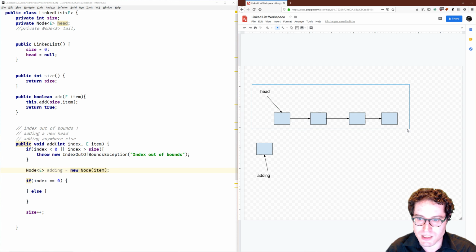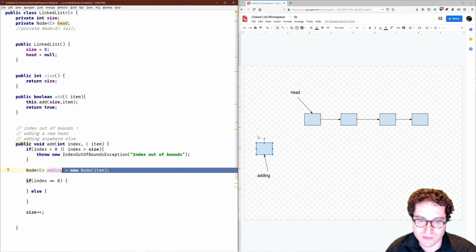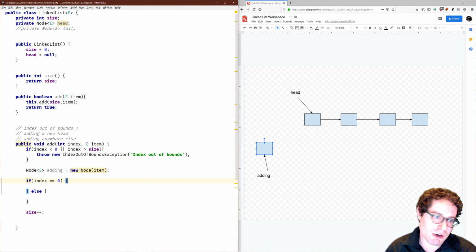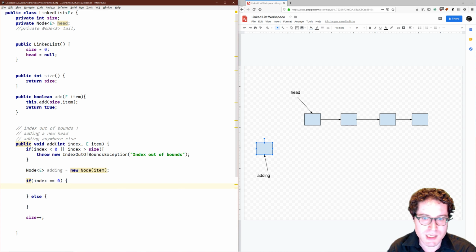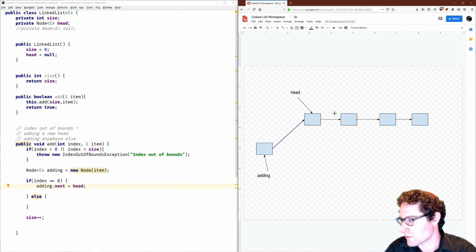So let's go ahead and see how that works in practice. Okay, so let's go ahead and move these guys over. Okay, so we've got adding. So this line creates this over here. If index is equal to 0, which is what we're working with here, then the first thing we want to do is connect the new node that we are adding. So we simply say adding.next. We want to store the memory location of head. So we take the memory location of head and store it in adding.next, which ends up drawing like this. Adding.next now has the memory location of head.